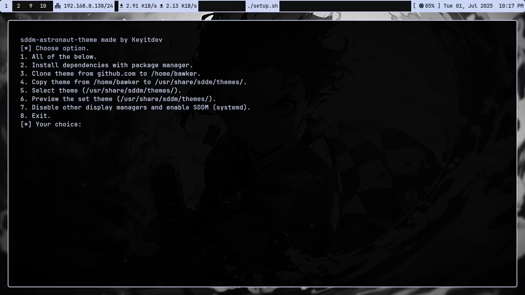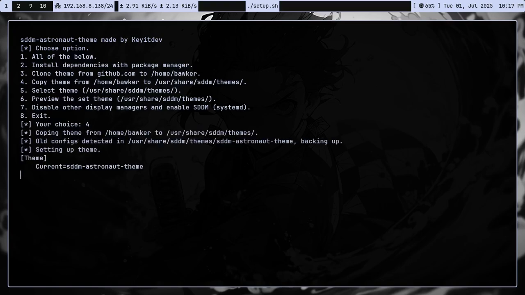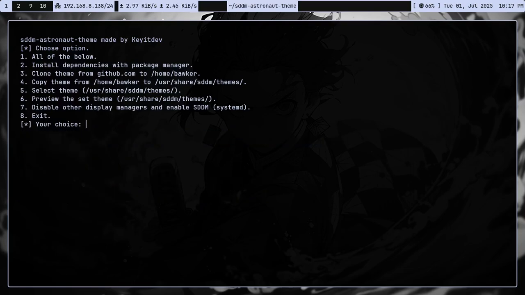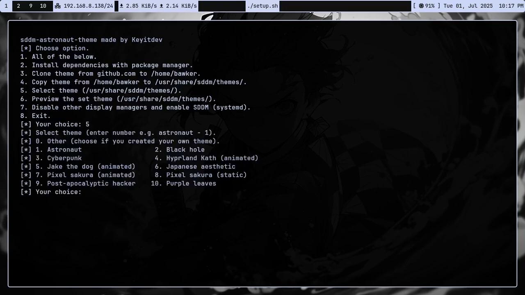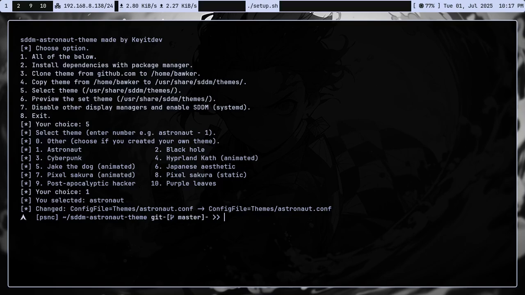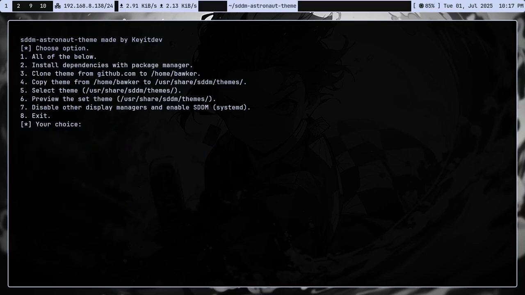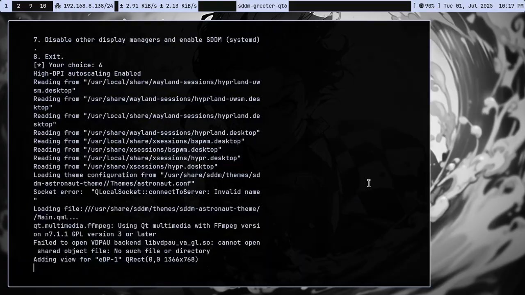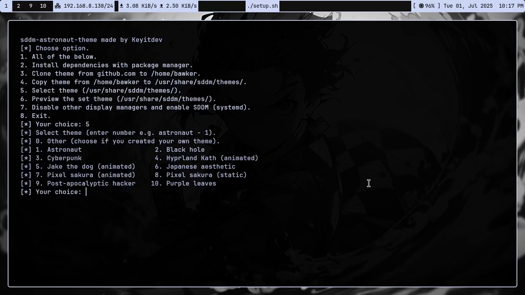What I want to do, for example, is copy the themes to the SDDM repository. It's already done. And select the theme I want to use. Five, I might choose one. One is the one I showed you in the beginning. Let me just preview it. This one, but we've got so many others.